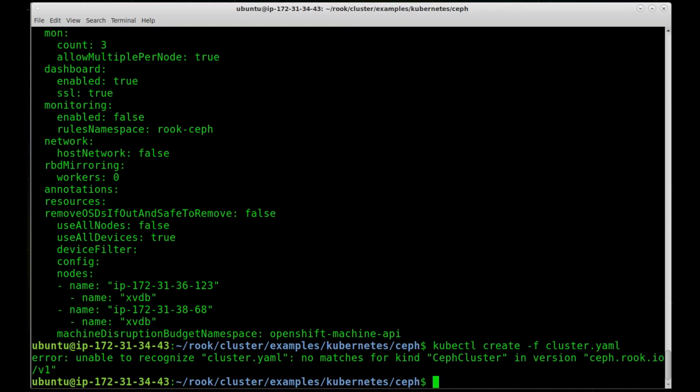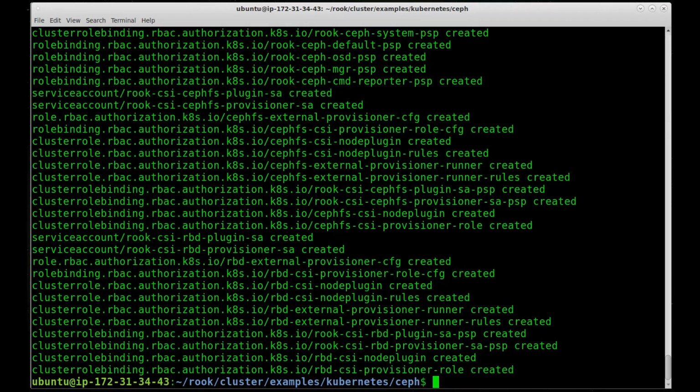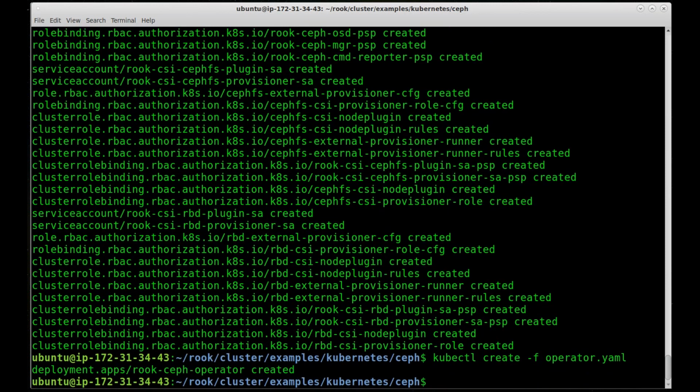Well, I haven't created the other ones, have I? I looked at them, but I never ran kubectl create -f common.yaml. Okay, so I'll have to actually create it. kubectl create -f operator.yaml. Okay, and now kubectl create -f cluster.yaml.